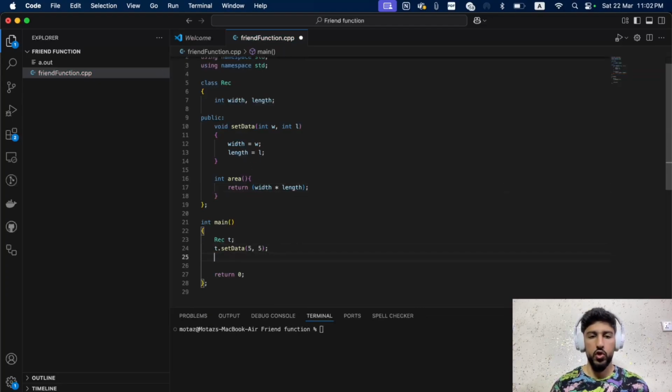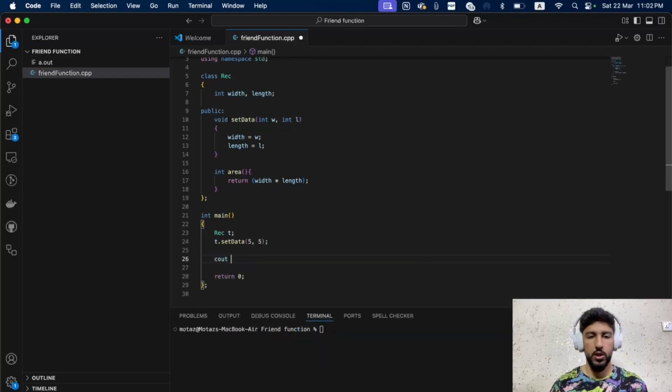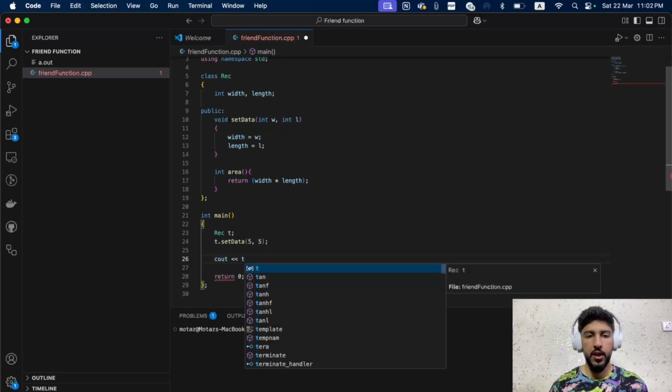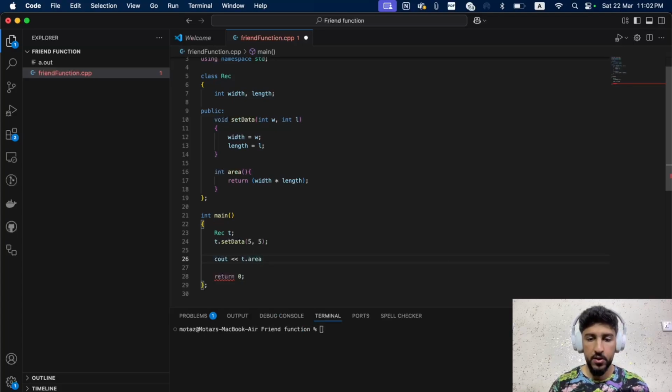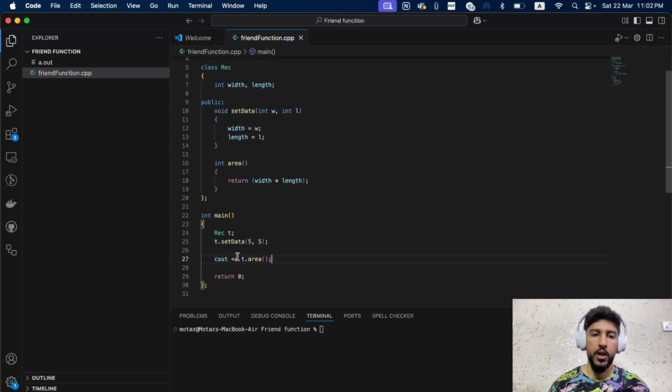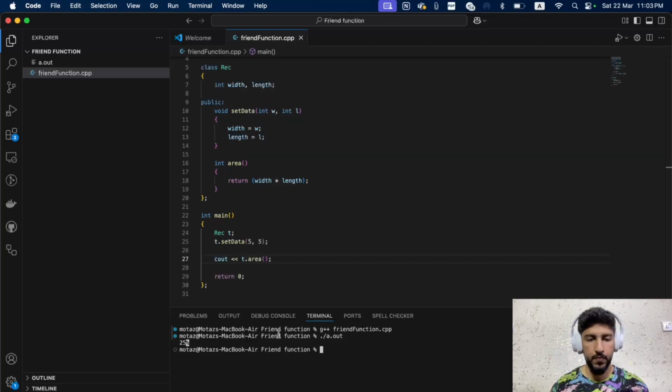And now if I want to check this, I can do cout and then t dot area. Now I should see the area. So why did I put it directly inside the cout? Because it's a return function, so the area is returning a number, so the result of the multiplication of width and length will be here and will be couted to the terminal. So now let me compile my code. Okay, so as you can see, here's the 25.